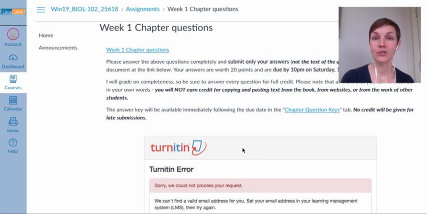And please also submit your answers, not the text of the questions, just your answers to the Turnitin link here. Again, I can only accept document formats in .doc, .docx, and .pdf. Other formats such as Pages will not be accepted.